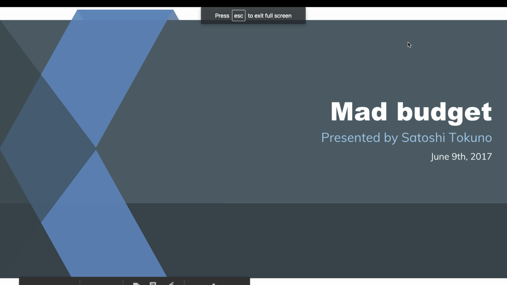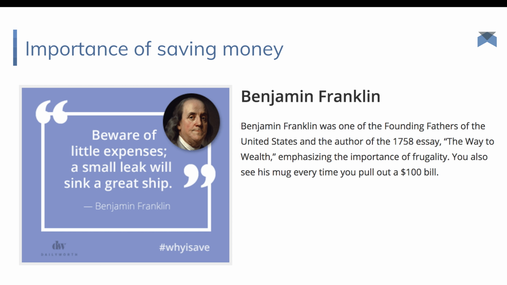Today, I'm going to talk about my Q3 project, Mud Budget. This is a budget app. Before talking about the app, let me talk about the importance of saving money. Benjamin Franklin said, "Beware of little expenses. A small leak will sink a great ship."